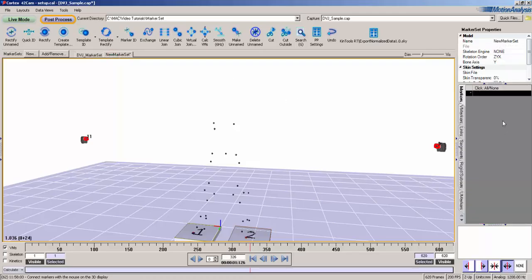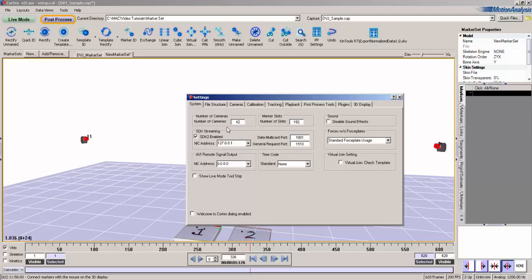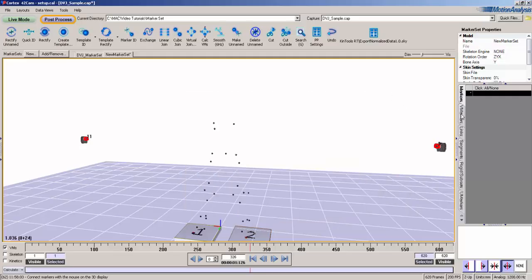When you click on it on the right, under marker set properties, this is where you can add the actual markers. So you can add as many markers as you'd like. One thing you need to take into account is the number of marker slots. Right now it's 192. So if you need more, then you have to change this setting. So for now, we'll just do 3.